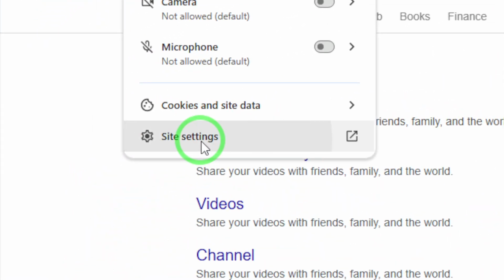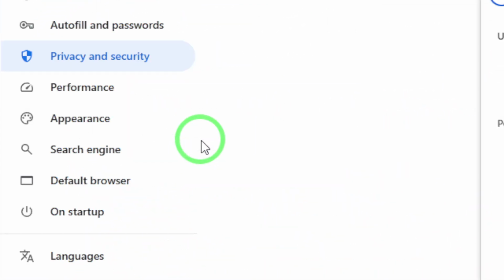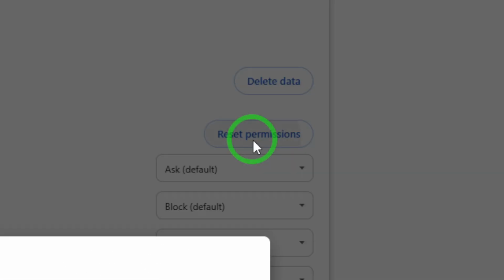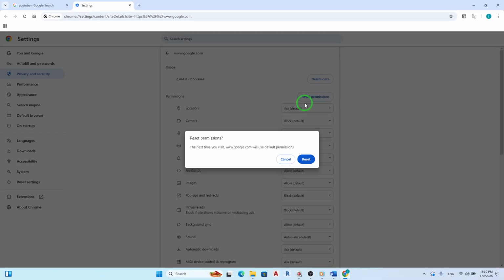This will take you to a dedicated page where you can see all the permissions currently granted to that specific site, such as location access, notifications, and camera usage. Now, here comes the crucial step. Click on Reset Permissions. This option will revert all permissions for that website back to their default settings.